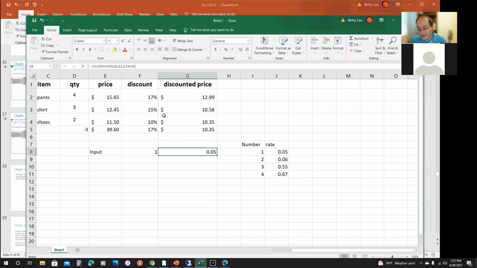Okay, and I'll show you what it means by looking up a range here. So let me do this. I'm going to say 2 now. You can see it returned 0.06. Then I'm going to say 3 here. It's 0.55. I'm going to say 4 here, and it returns 0.67. Let me make this more clear. Now, what happens if I put in a 5, which is not in here? It breaks, because that's part of what an exact lookup does.